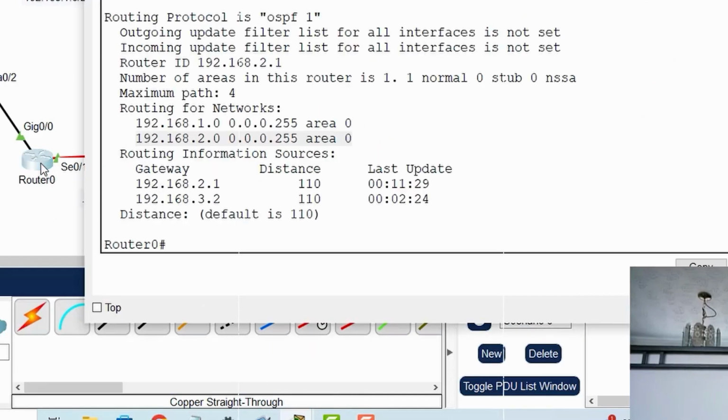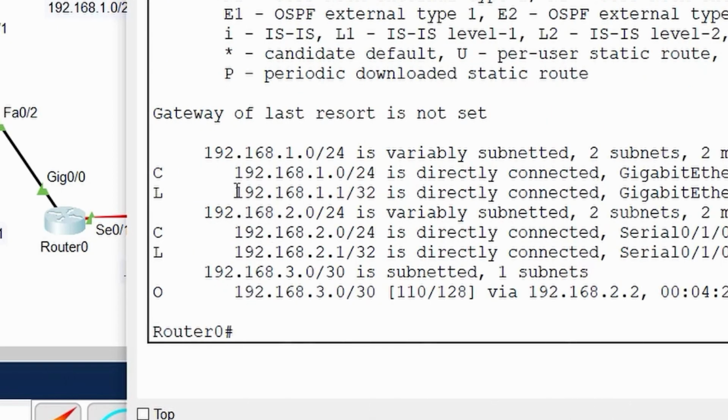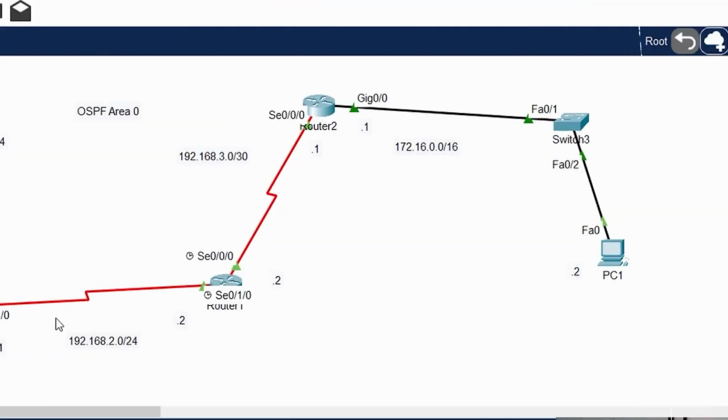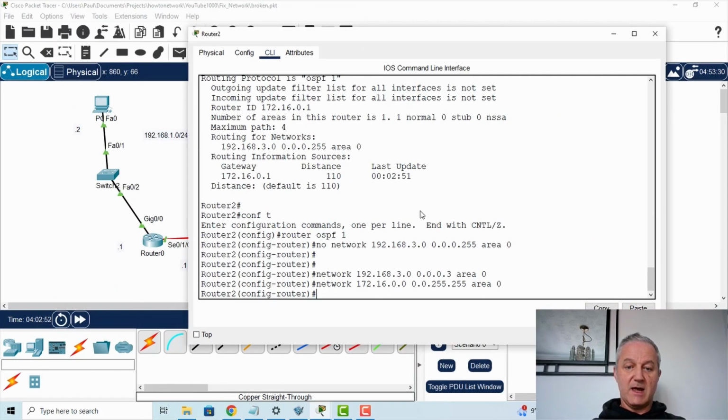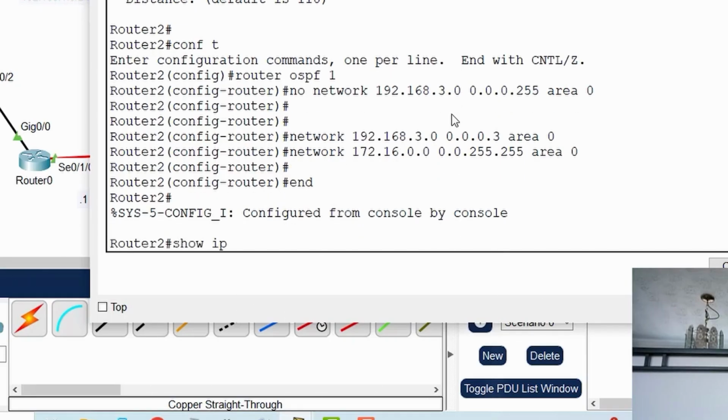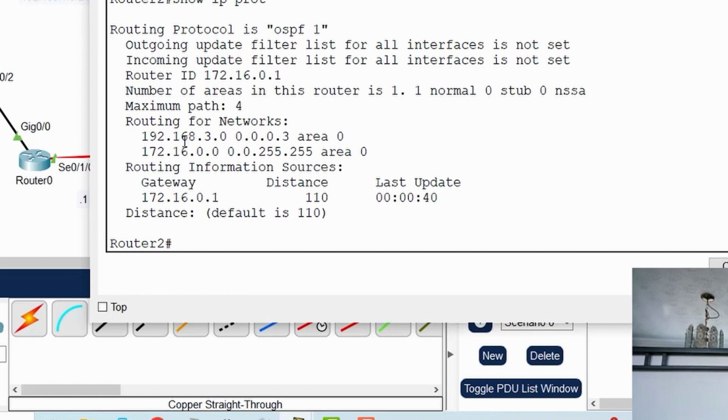So over here I'll do a show IP route again, and we'll see what OSPF networks we can see. Alright, we can see the 3.0, they're two attached. There's some sort of issue here which we need to look into. Again, if we go end and show IP protocols, this is the correct network, 3.0, and the 172 network is correct also, and they're both routing for area 0.